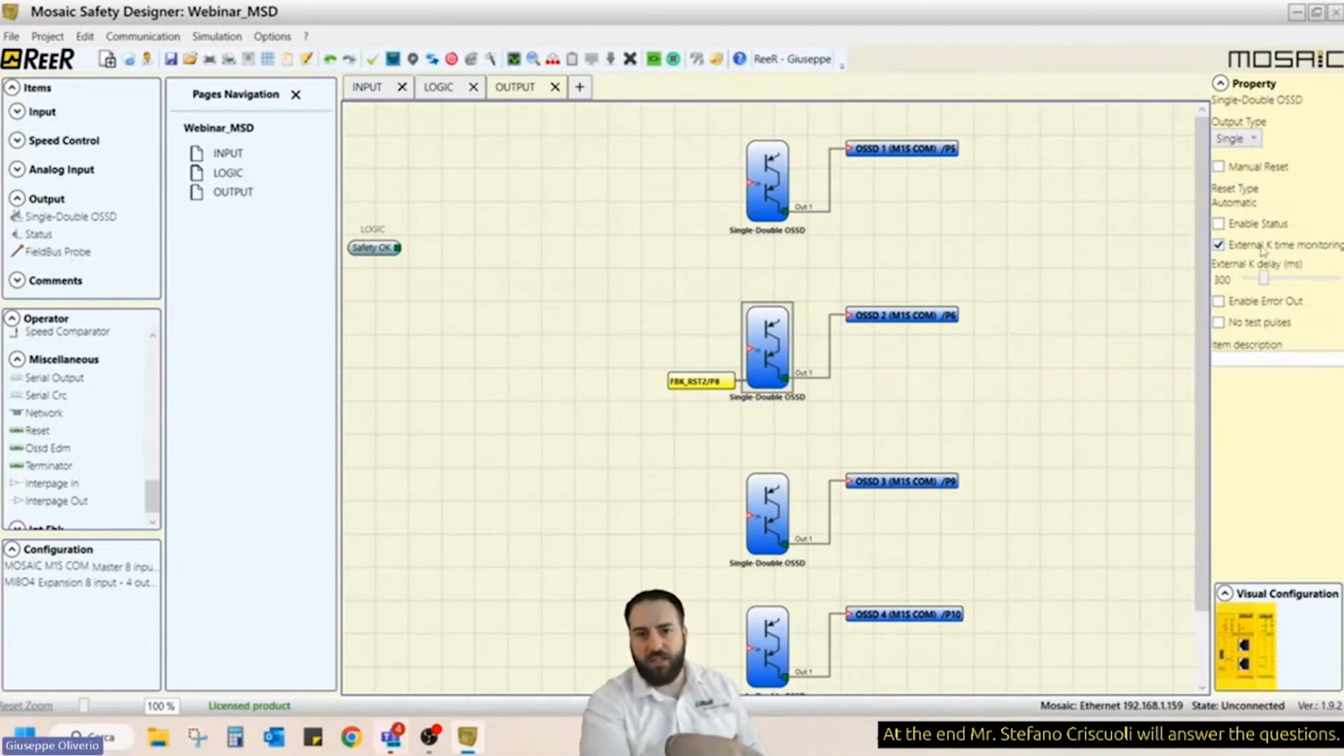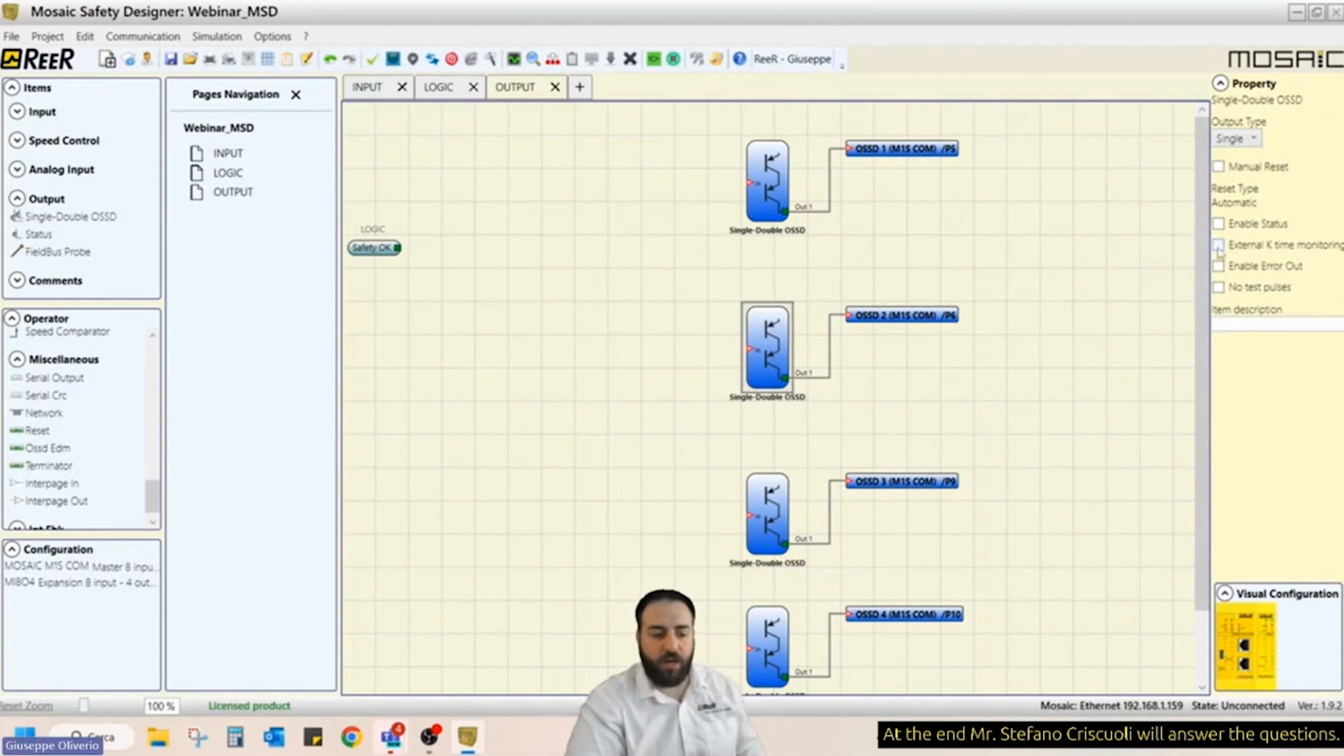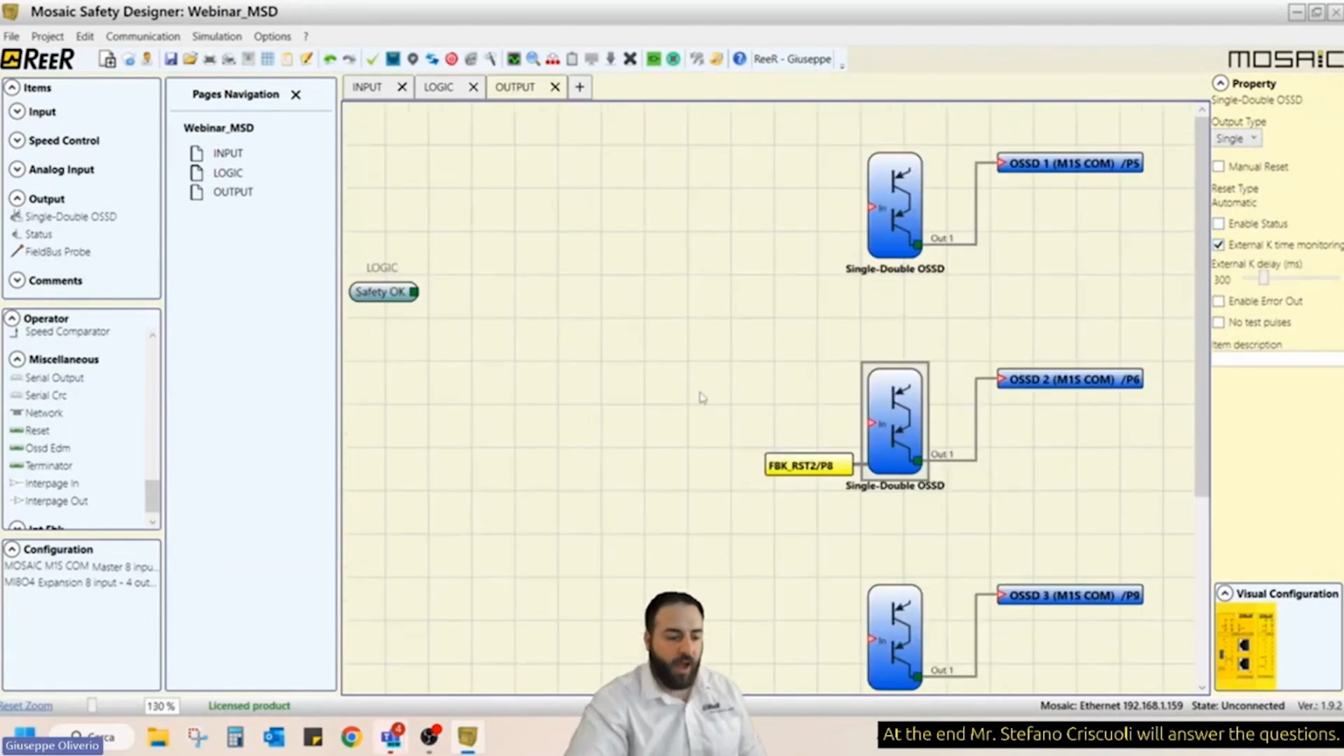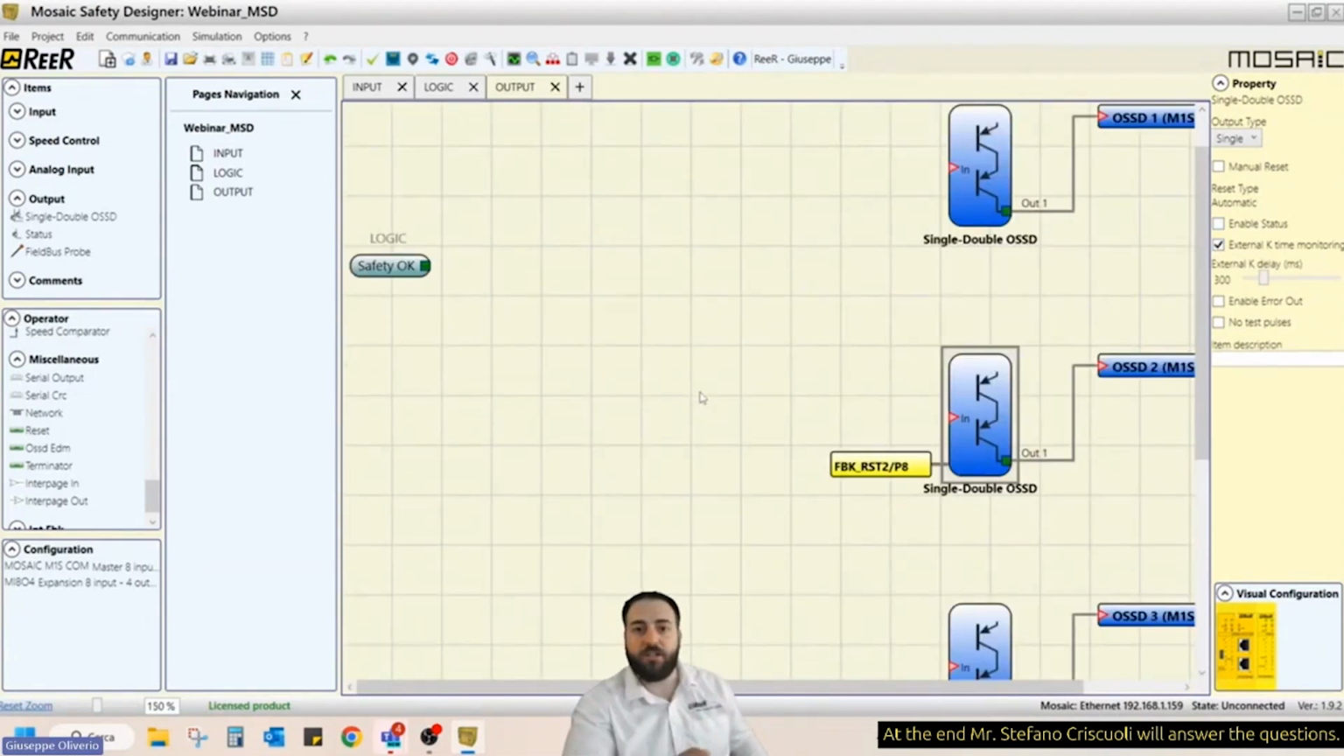Of course, we have the OSSD EDM, but it is used for a special purpose. As a standard, it is just a check on the external K-time monitoring, and then you are going to connect the feedback contact or the series of the feedback contact on pin 8. And that's it. So if you want to do the feedback control, you don't need to use any extra input. You don't need to use any extra function block. Just check external K-time monitoring and connect the feedback to pin number 8.